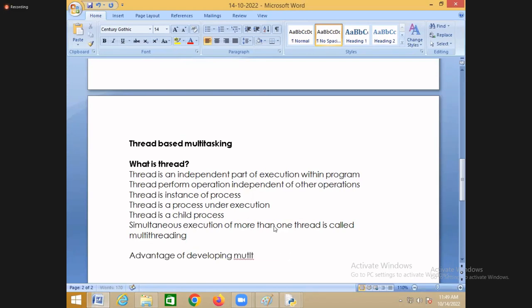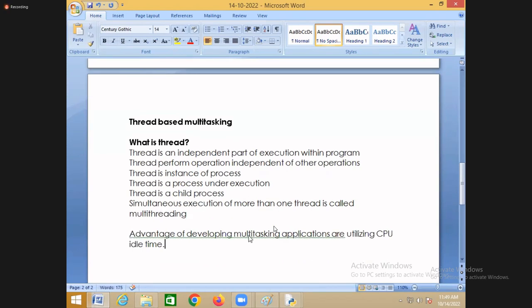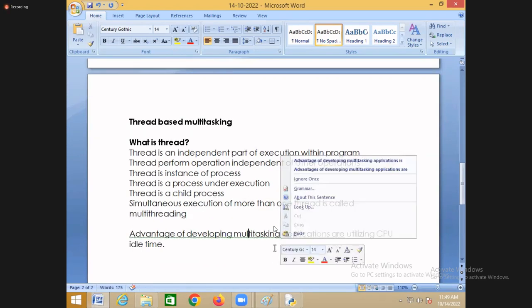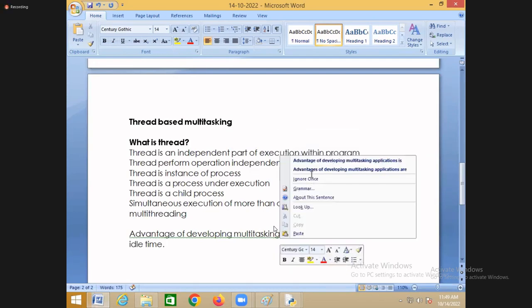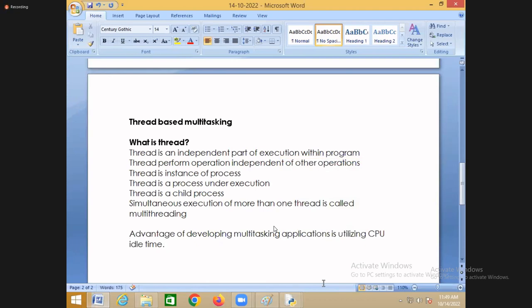Advantage of developing multitasking applications. Multitasking applications are utilizing CPU idle time. The advantage of developing multitasking applications is utilizing CPU idle time, right?